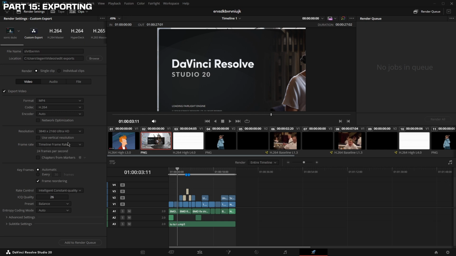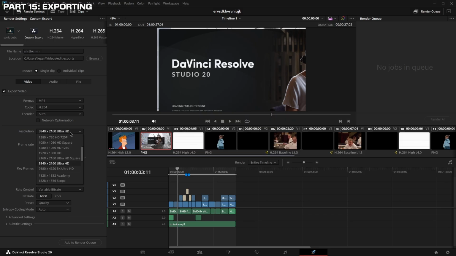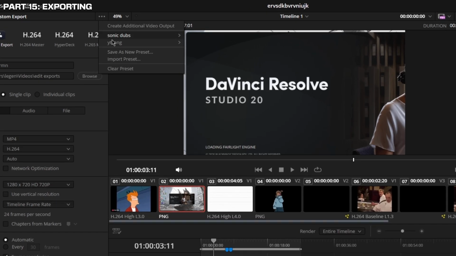Frame rate doesn't really stray far from the timeline. Variable bitrate is preferable. For 1080p, I'll use 8000. This is 720p, so I'll just drop it to 6000. Preset quality and auto render queue. Oh, let me take this back down. Auto render queue. So if you do not want to do these settings every time, you could come over here and create, save as new preset and choose a name for it.